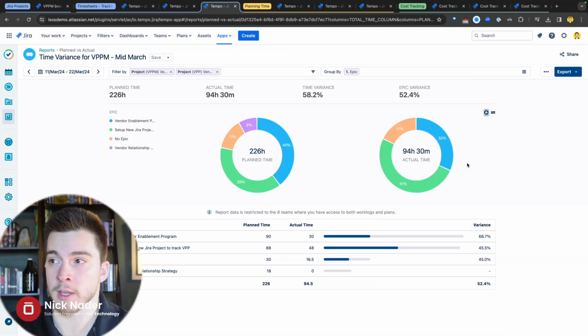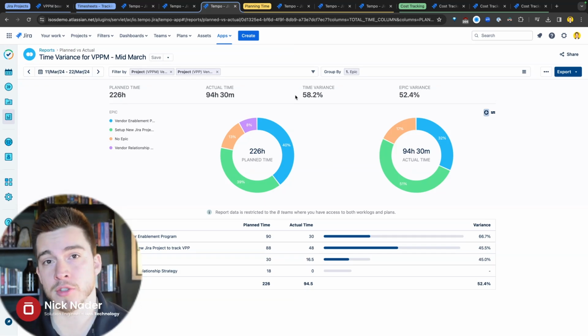And ultimately, the variance of that time, the delta between those two here in the plan versus actual report, which you'll be able to see here on the left-hand side is our plan time split up by those epics within our vendor enablement program project within Jira, our total amount of plan time, our total amount of actual time. You can see we're quite a bit off here. We have a 58% variance. So maybe we planned a lot of time here and we didn't actually log it all. We didn't make it to it all.